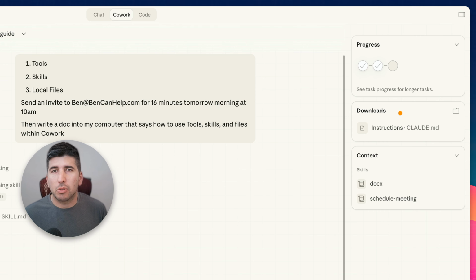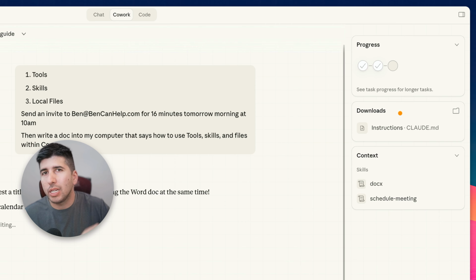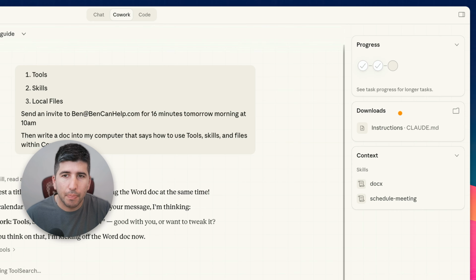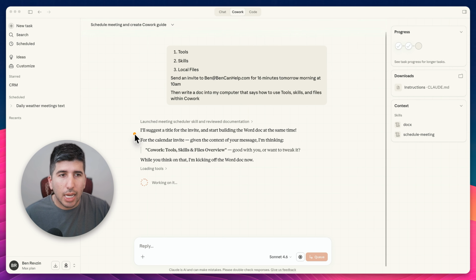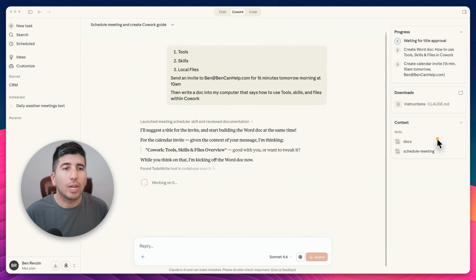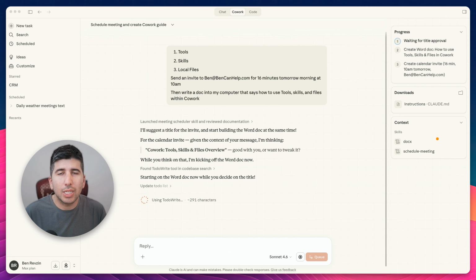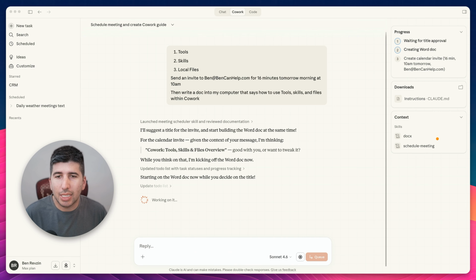So if I wanted to access some particular files, I don't have to drag and drop them like I did with ChatGPT. I can just say, hey, go read this document or go read these 10 spreadsheets and do that. Cool. Now it's going to say it's also using the schedule meeting skill. So skills are like recipes, and I have an entire video about that on my channel. That's what you want to do. You do one task the first time, then you say save this as a skill.